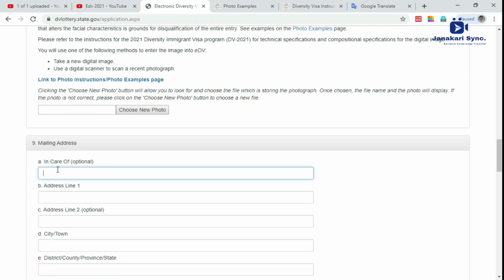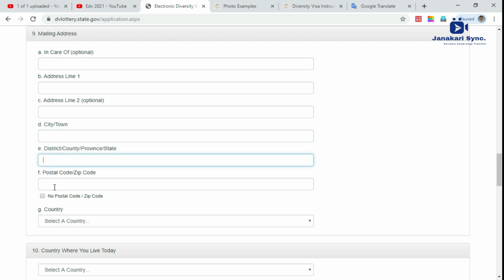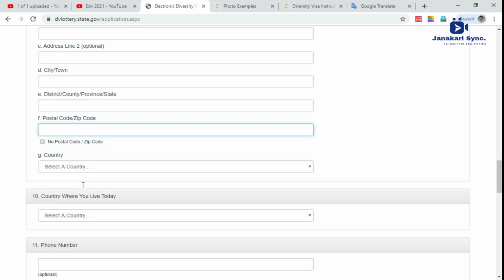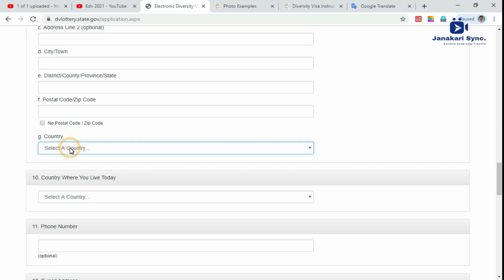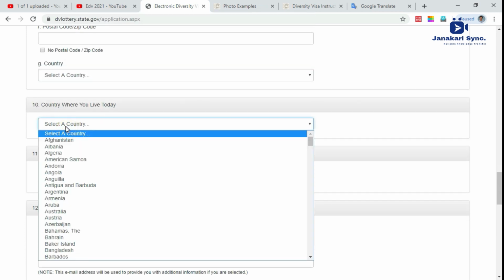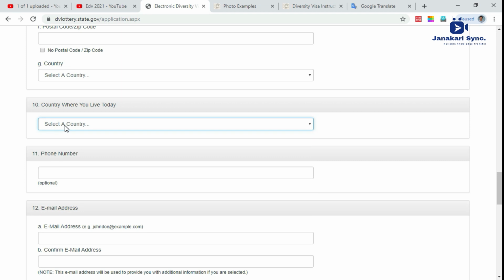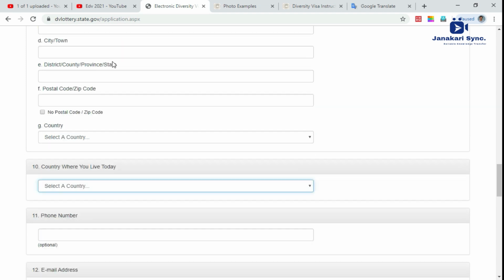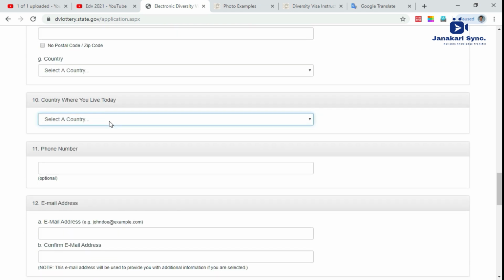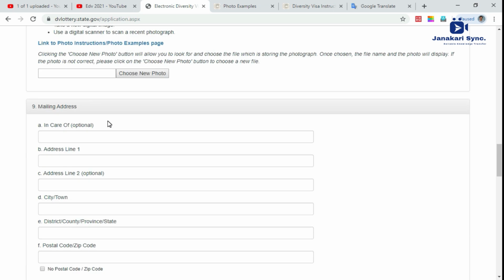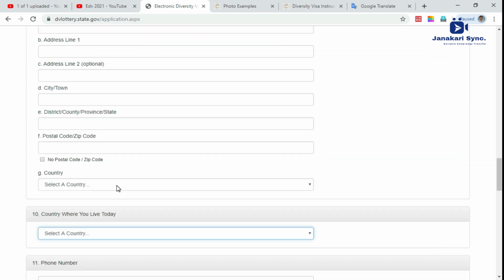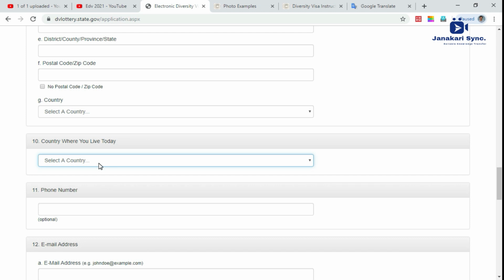In your mailing address, you have to type in care of, which is optional, address line 1, address line 2, your city, district, postal code or zip code, and your country. You have to select the country where you live today. You can fill up your DV lottery 2021 even if you are not inside your country; you can choose where you are right now. Your nationality should be chosen here, and your current country should be chosen from here.